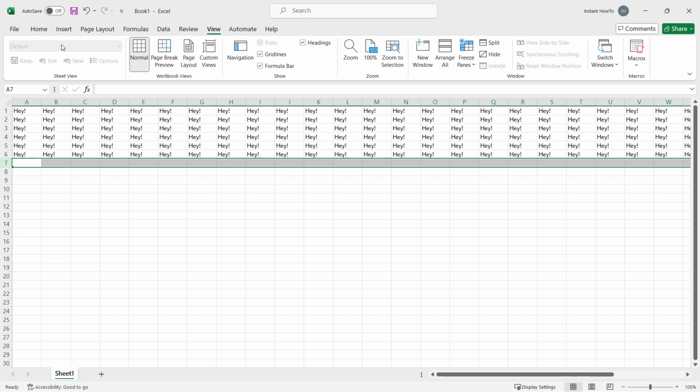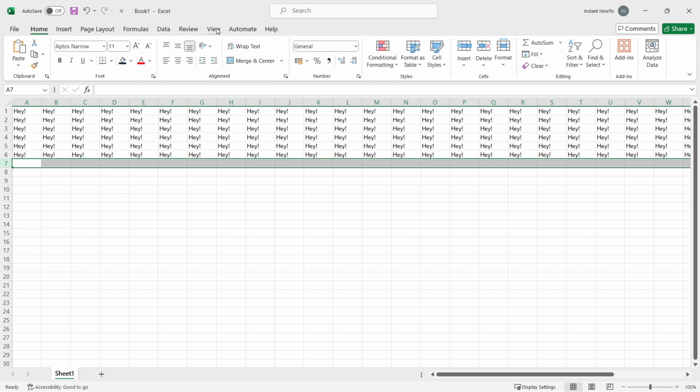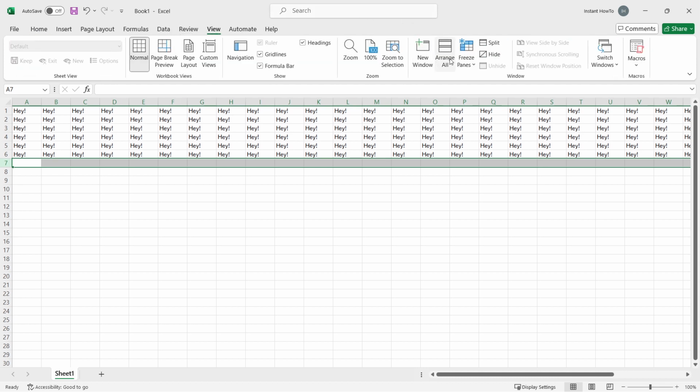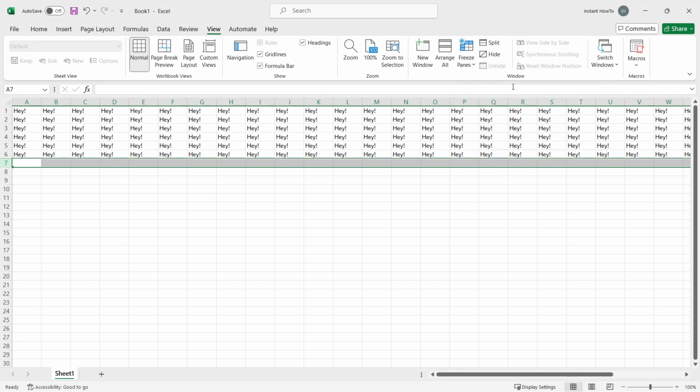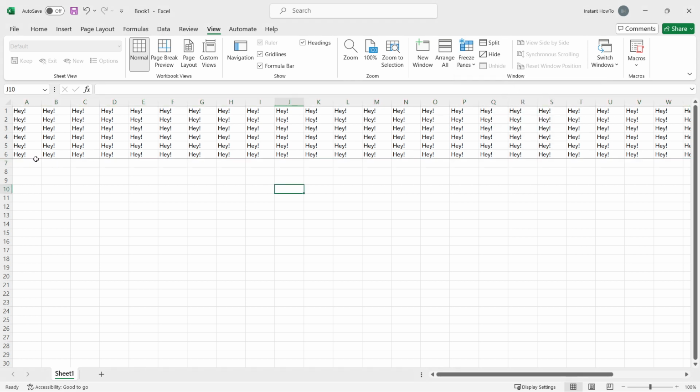And what you then want to do is go to the View tab up here, look for the Freeze Panes, click on it, and then click Freeze Panes. And as you can see, there's a thin gray line down below the 6th row. And then if I scroll down, as you can see, 1 to 6, the rows stay frozen, okay? And that's exactly how you do it.